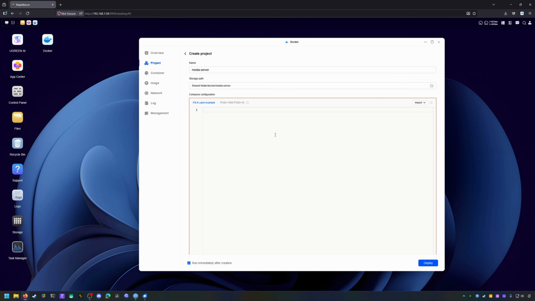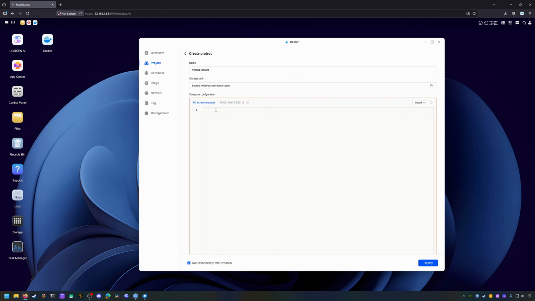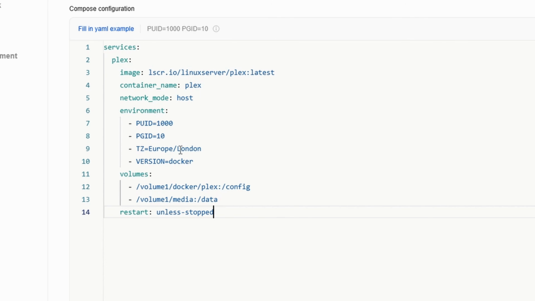So what is this here? This is our compose configuration. So what this is basically a list of instructions. So I will grab an example. So this is just the example I've grabbed. So I'll just talk you through how a YAML file works.